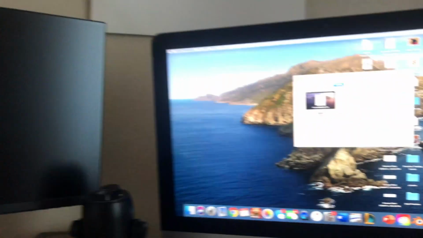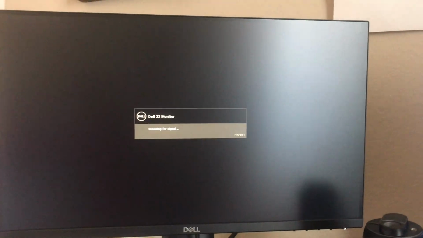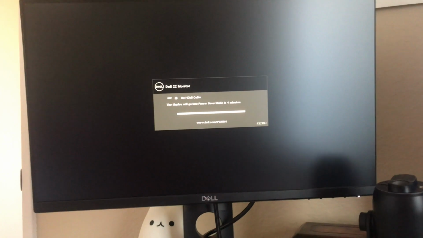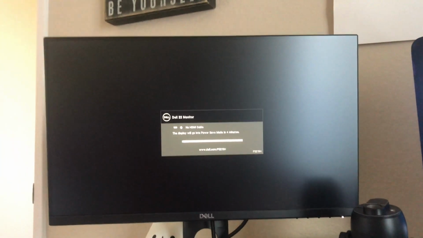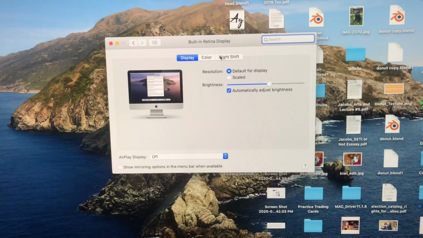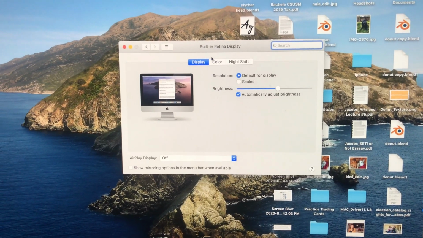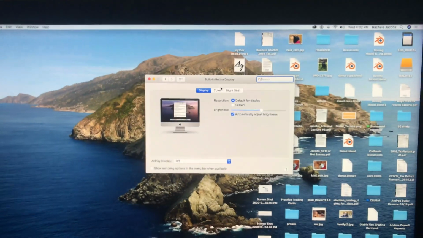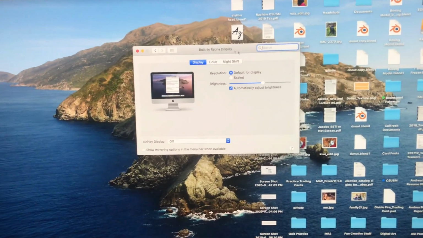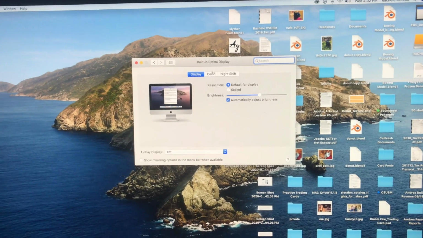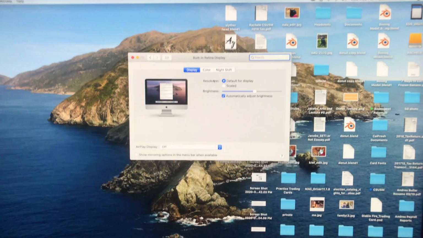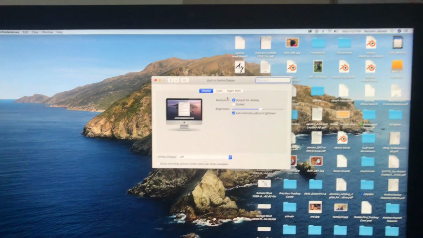So I disconnected my HDMI cord from the adapter, and you can see the second screen went blank on my Dell, and you no longer have this arrangement bar that showed up previously. However, if you plug it back in, it will detect that there is a second source coming through into your iMac. So I'm gonna plug it back in.